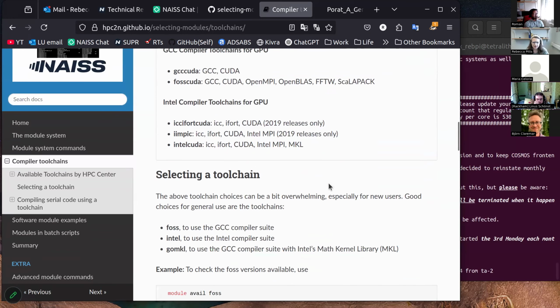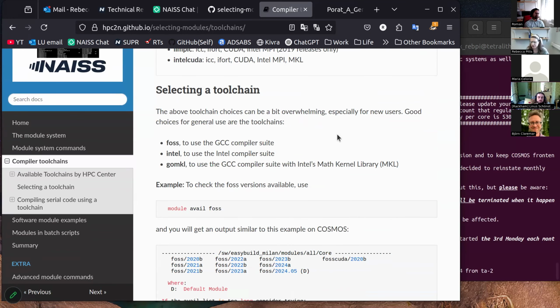So I know all of this is kind of overwhelming, especially for new users like you. Typically there's really only two good choices. If you're using open source software, you typically want to just use FOSS. That gives you everything you need. You don't necessarily need everything that's included with it, but it makes more stuff available if you're actually searching for stuff with ml avail. And similarly, if you have software that's been built with Intel, you usually just want to go with an Intel toolchain.